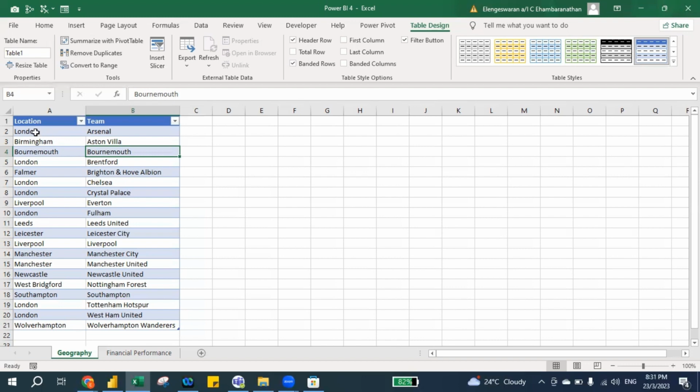That means location in the sense of London, Bournemouth, Liverpool, and Manchester. These are the respective locations, and each location has football clubs. In London you have Arsenal, Chelsea, Tottenham Hotspur, and West Ham United. Meanwhile, in Liverpool you have Everton and also Liverpool. Manchester has two football clubs, Manchester City and Manchester United.